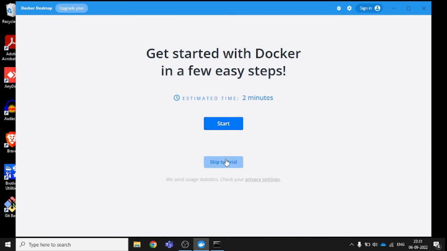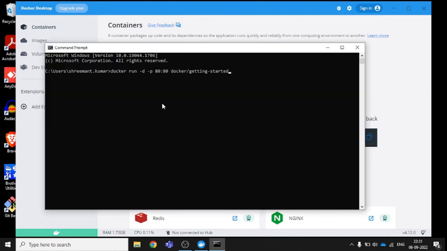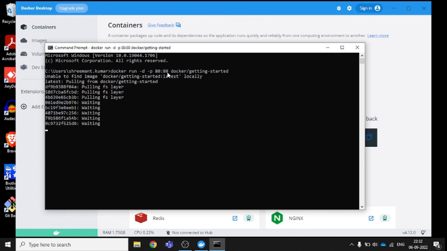You can skip the tutorial, or you can watch it, it's up to you. And this is the sample container. Let's copy this command, come to the terminal and hit enter. This command is nothing but docker run, where -d is for detached mode. It means this command will run this demo in the background on port 80. And docker/getting-started is the Docker demo image. That's it. So it's downloaded and just waiting for installation. Let's wait a minute.